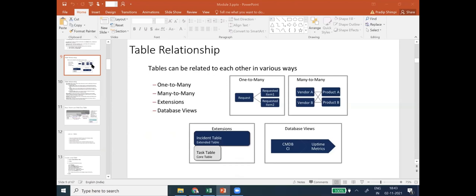Now we just talked about the relationship between the tables, right? These are the available relationships between tables. One to many means that here is one request and there could be a couple of requested items to it. If there is one request for a new hire employee, then it can be further broken down into multiple requested items. One is to allocate the phone, one is to give the access badge or identity card. These are the requested items.